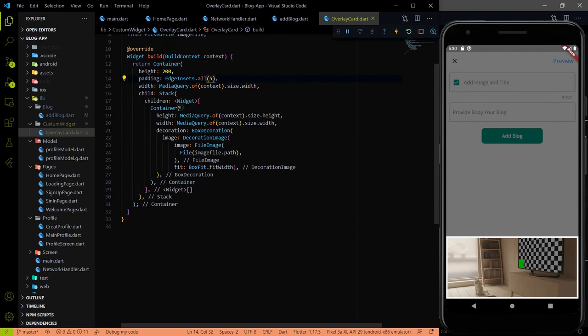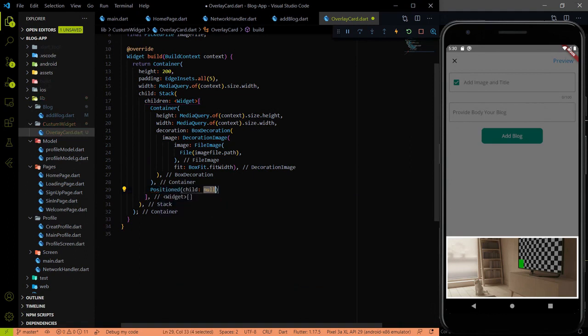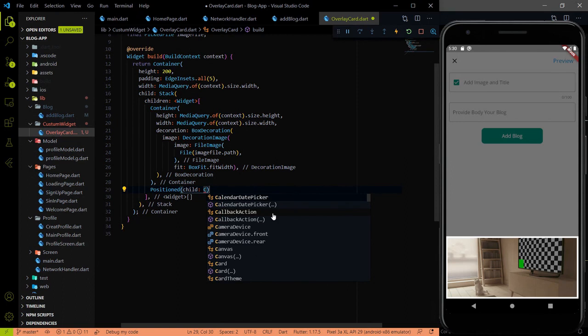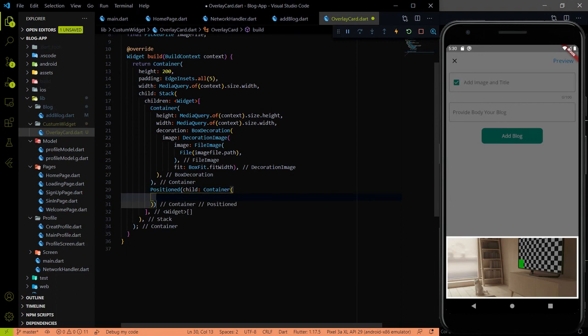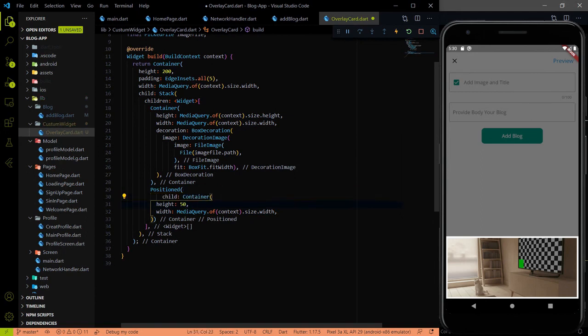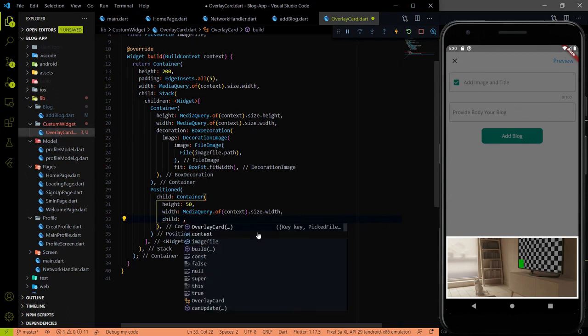And how will we use it? Just after the container, let me add a Positioned widget, and inside the Positioned widget, as the child, we will use a Container again, and inside the container we will use the same height and width as we have here. Now I will change the height though, so let me change the height to 50 as of now. Provide a comma.